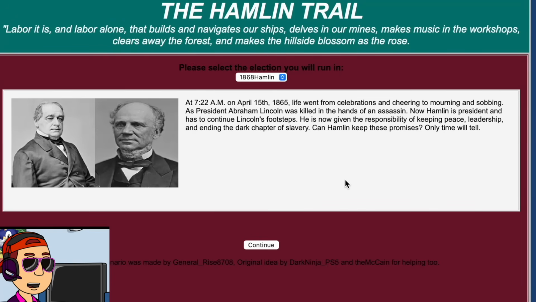This scenario is about Abraham Lincoln dying, and instead of being replaced with Andrew Johnson, who later became one of the worst presidents in American history, he was replaced with his original vice president, Hannibal Hamlin, who was a radical Republican and was actually really solid on most issues. So without further ado, let's get into this.